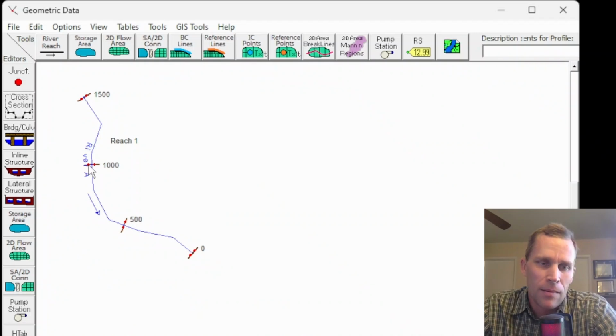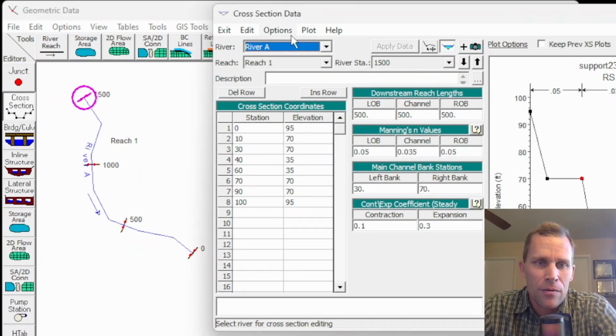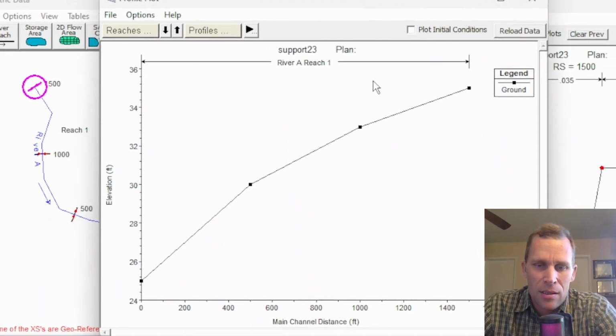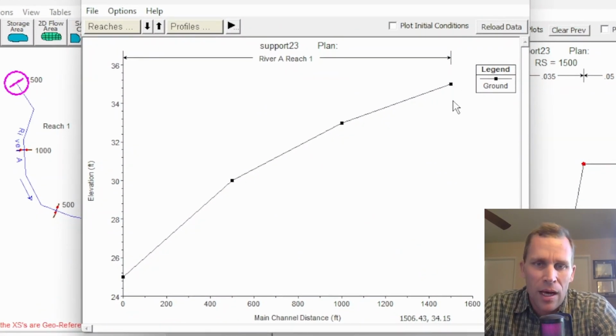There's 500 feet between each of these cross-sections we defined in the plan view. That's probably a little bit too much. Oftentimes you want cross-sections a little bit closer than that, but for this it's fine. And then if we want to check out the profile of this river reach so we can see the elevation change between each of these cross sections, go back to the cross section data editor, click on plot, and then click on plot profile. Here we see at River Station 1500, we have the highest elevation.